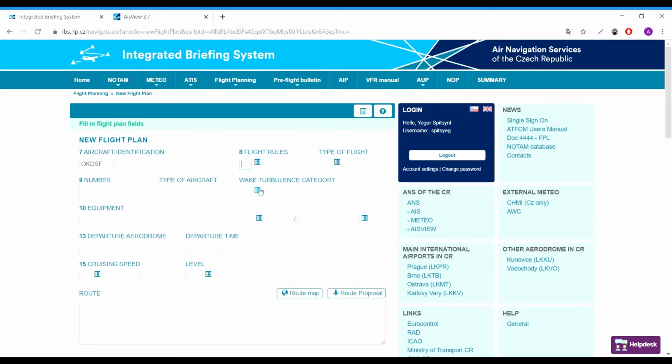Flight rules will be VFR, so put a V in here. Type of flight is general aviation, so it's a G. Number of airplanes, don't put anything in this field. This is specifically for when many airplanes are flying using the same flight plan, which is not our case. Type of aircraft is Cessna 172. And our wake turbulence category was automatically selected for us as light.